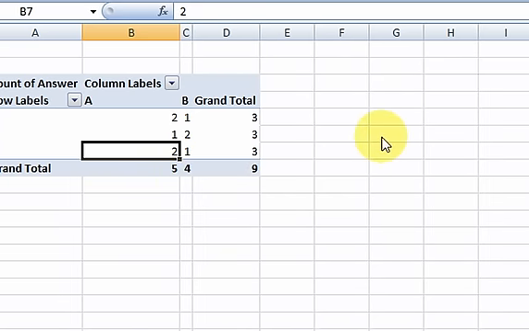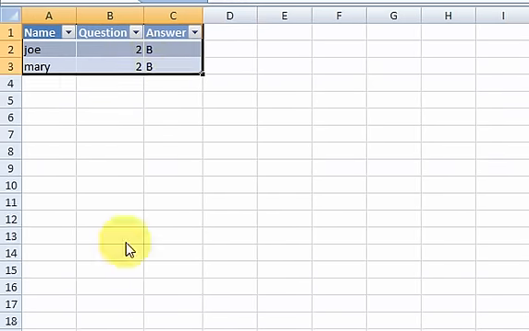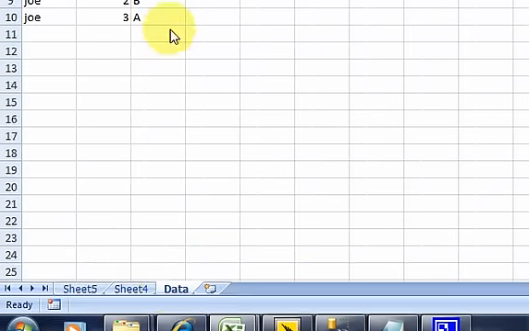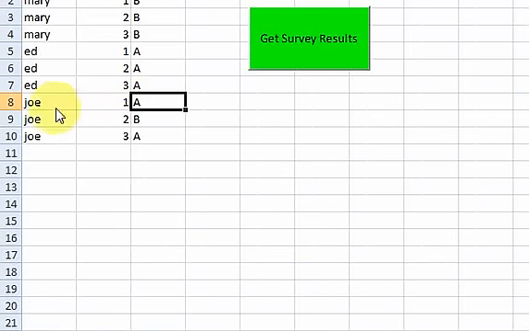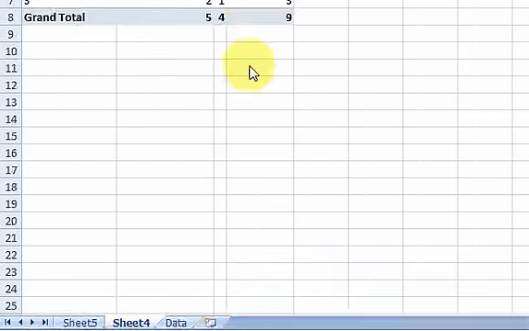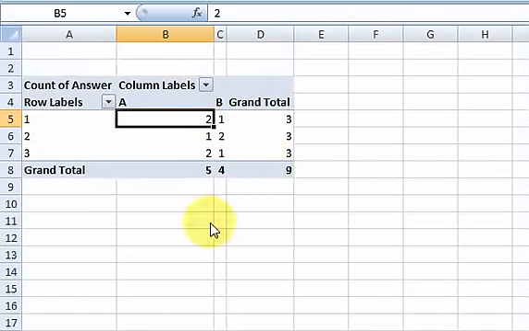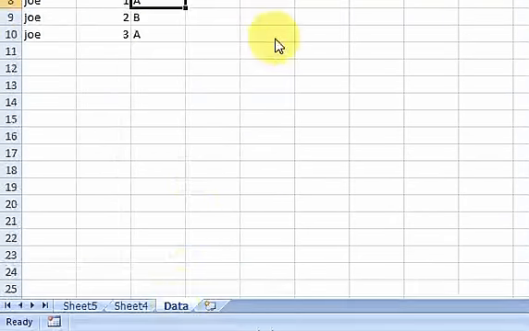So that's correct, because remember, we had 1 person had all A's, another person had all B's, and another person had A, B. Let's see who this is. Joe, Mary, or actually we could go to data. Yeah, Joe selected ABA, right? So that's why we have ABA, because this is Joe, right?